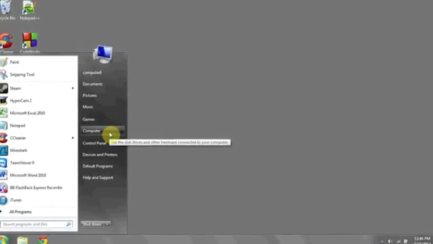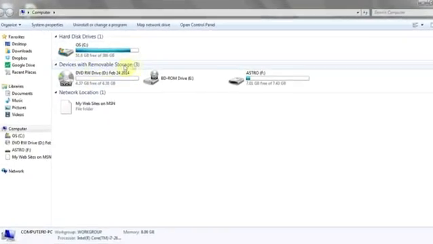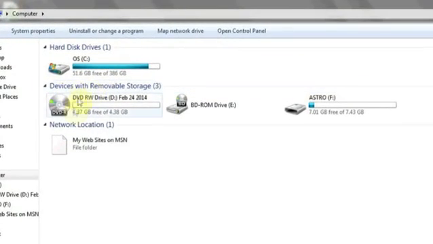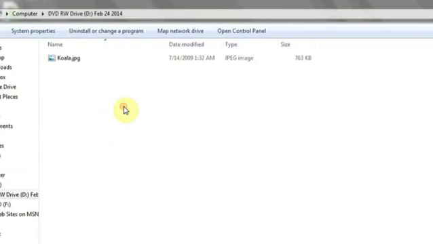Also, plug the flash drive or USB drive into the computer as well. Go to the start bar, click on Computer, and here under Devices with Removable Storage, you should see the drive as well as the flash drive. Double click on the CD drive.